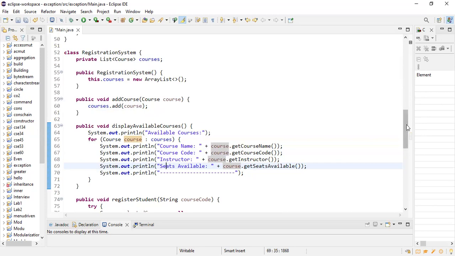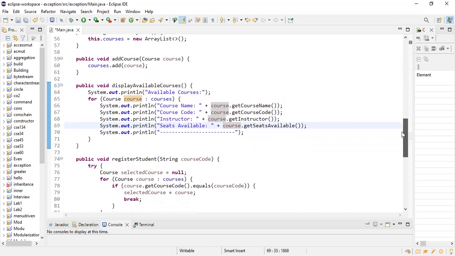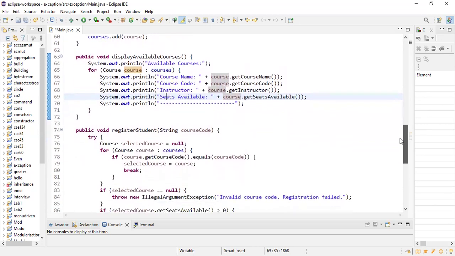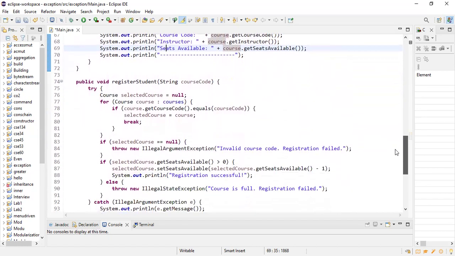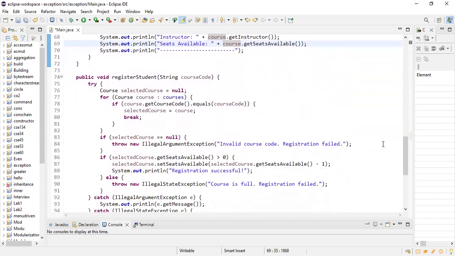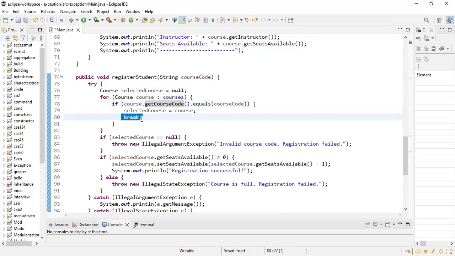And next take another method, register student. Please recollect the exception handling concept, try catch. Here assume that you are having no data for the selected course, and apply a for each loop and an if condition. If course code equals course code, then the selected course will be whatever you selected, and it will be displayed to you. And after successful execution, you have to break.